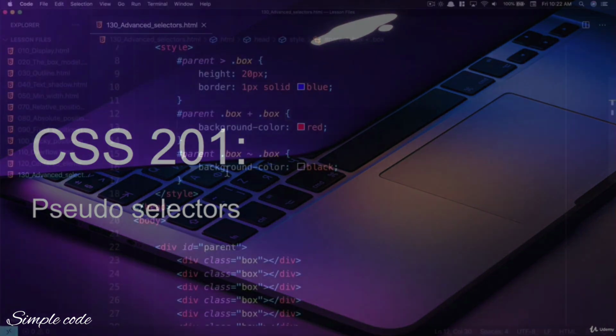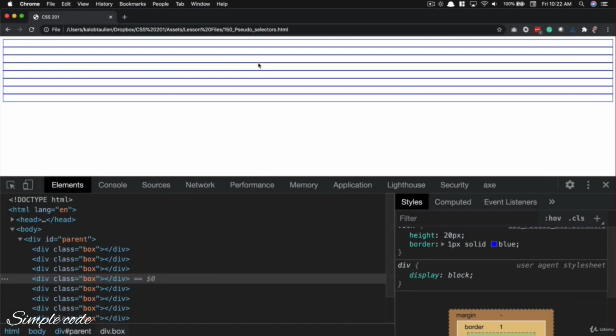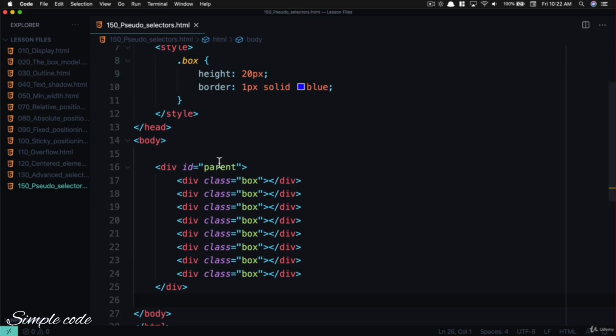So a couple of lessons ago, we made all of these boxes. Let's go ahead and mostly get rid of this. And when I load up this page, it's just a bunch of blue lines. So it's just a bunch of divs, and we can see all of these divs in here. And so I've got a parent element. It has an ID called parent, so we know it's the parent. And a bunch of boxes.